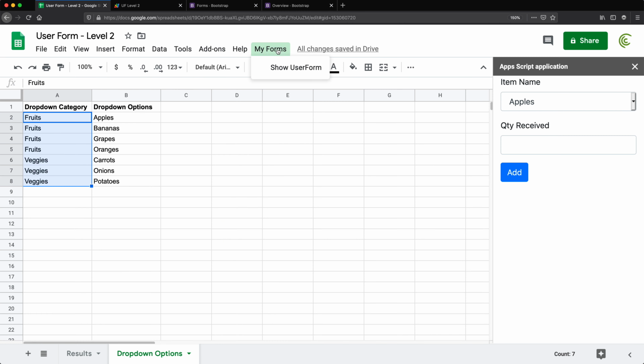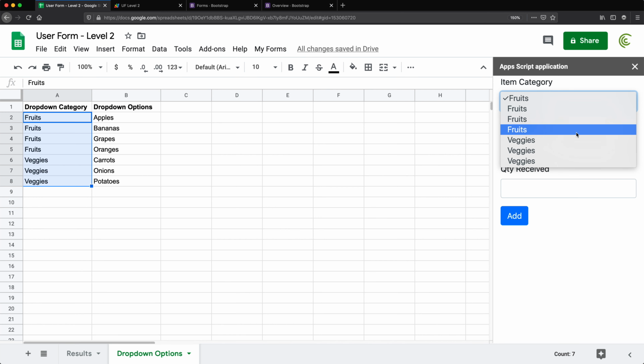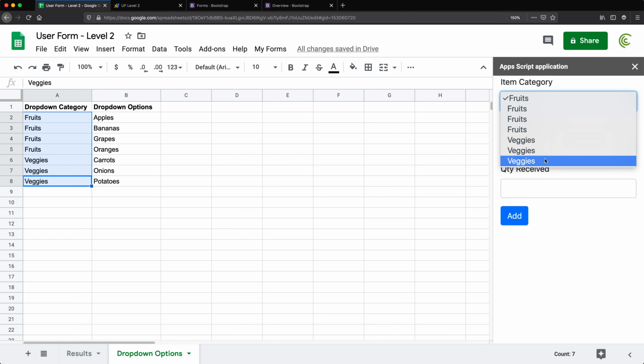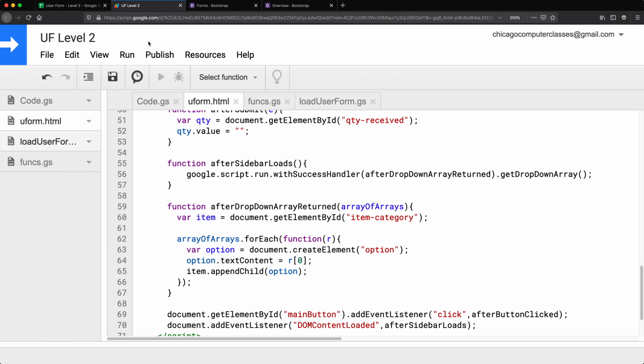If I go back and reload this, now we have item category. As you can see, it has fruits and veggies, but it basically picked up this entire thing with all the options. So we don't have a unique list. We just basically have this entire group. We need to make sure we convert this to a unique list, so it only shows one item once. So I'm going to go back to this.